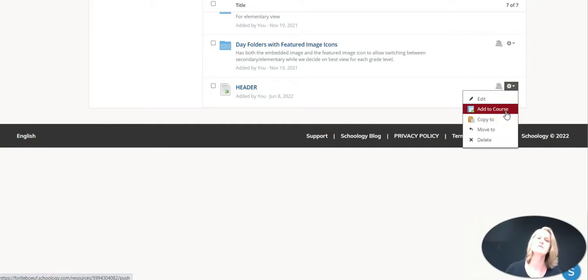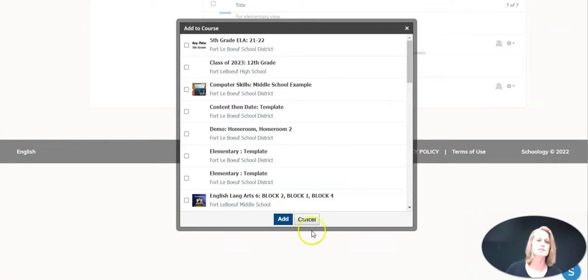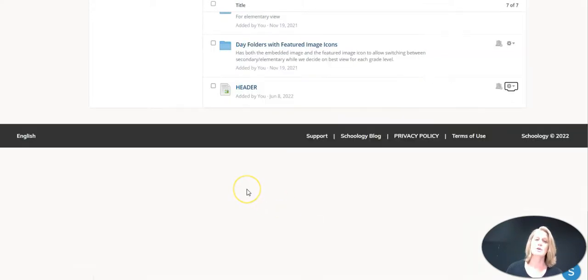So for instance, in the fall, when Joanne comes back, she can come into her resources and add this to a course, and it's going to say which course do you want to put it into. You just simply check it off and you hit add. So very simple to save to resources and then to pull it back out of resources.